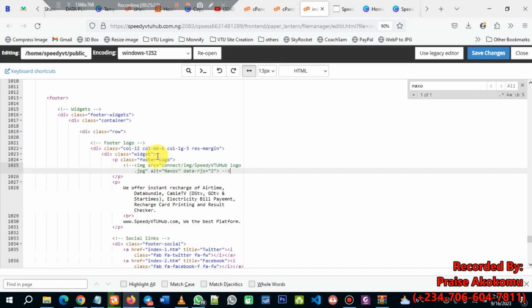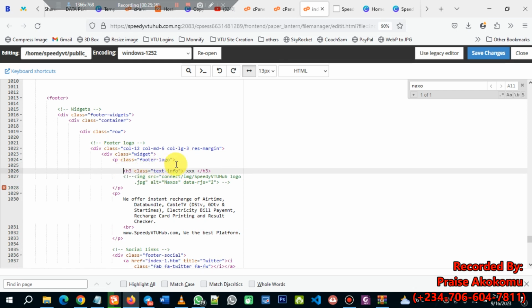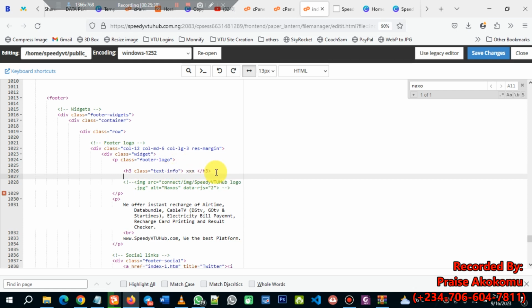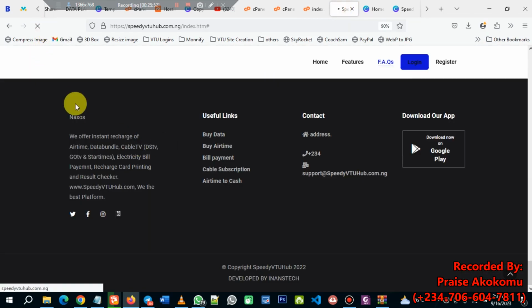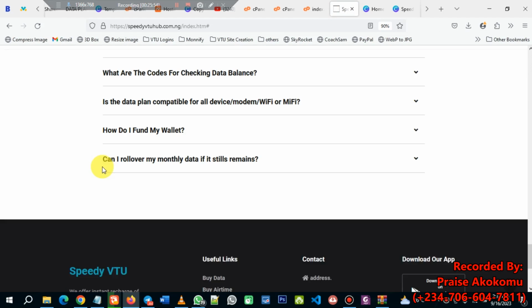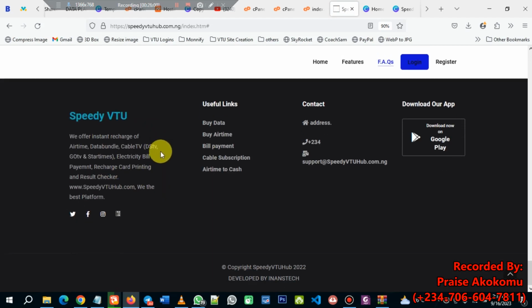Then under the logo, since we are making it invisible, we want to add the logo. We want to add the text here, which will serve as the logo, as it were. So here is going to be the site name, the VTU. Okay, so let's look at the changes we have done. And great, great.